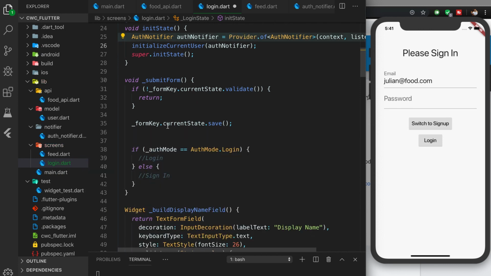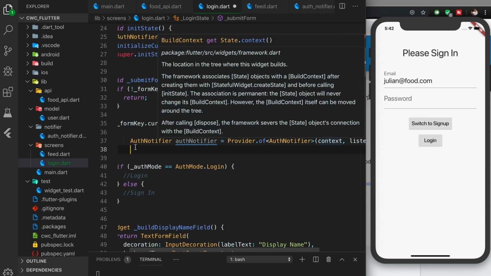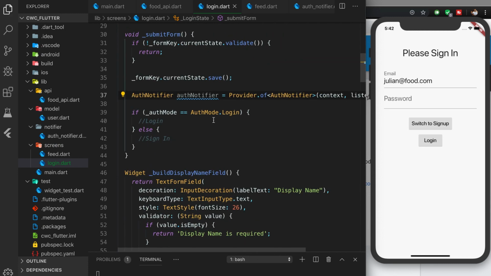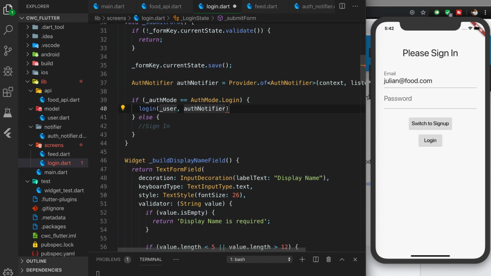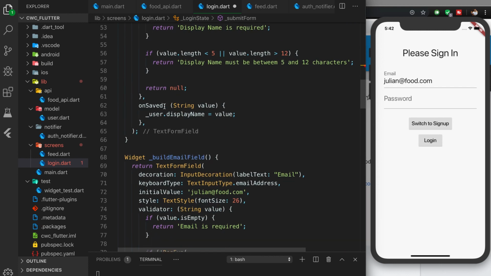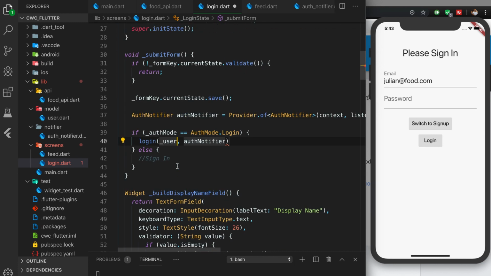So I'm going to copy and paste this here, and we're not going to listen again. We just want access to it. And now in our condition here, we're checking to see what the auth mode is. If the auth mode is login, I want to call the login method from our food API. And then we pass in the user. So we have the _user. And remember, we're setting the user data here. So we're setting the display name, the email, and the password. So we have the user here, and then we pass in our auth notifier.